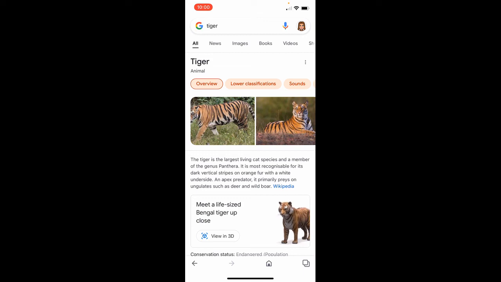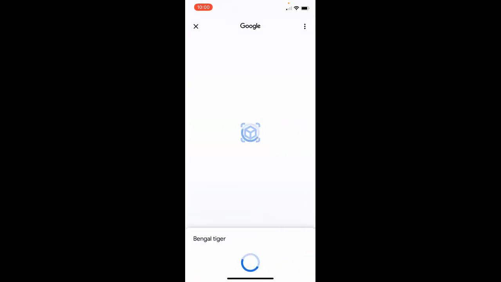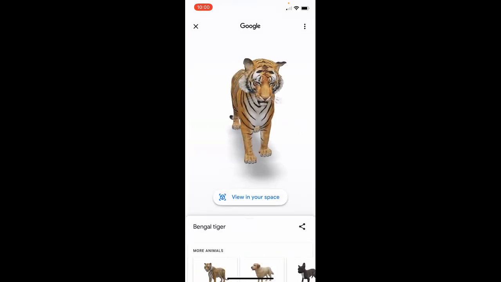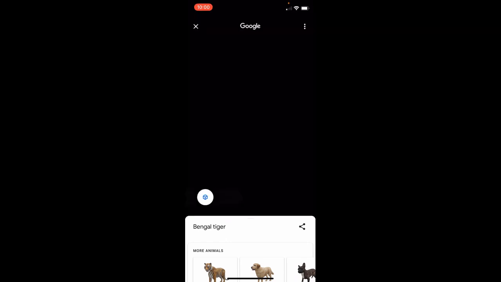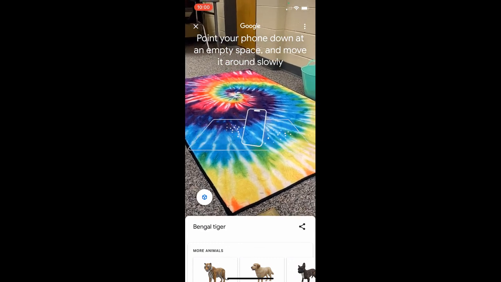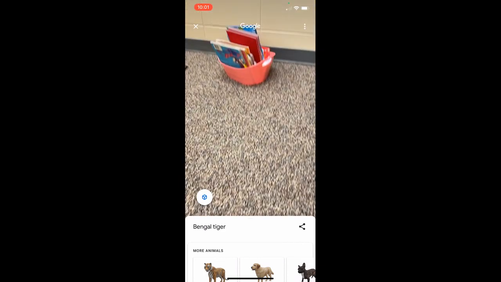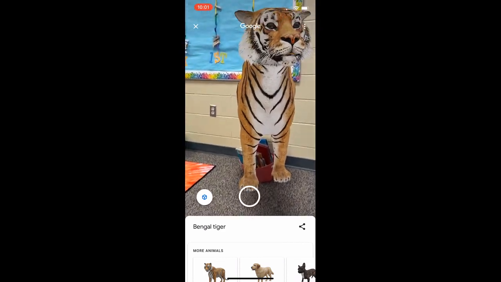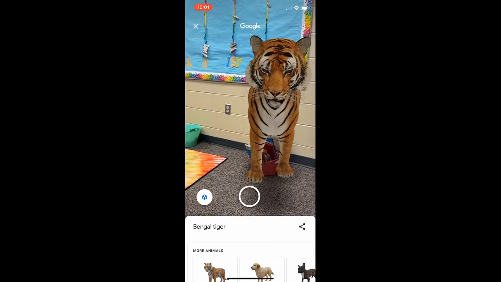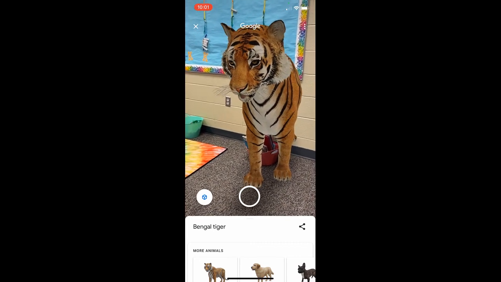And if you'll notice here, where it pulls up my overview, it tells me some information about a tiger, but look at this view in 3D. Meet a life-size Bengal tiger close up. When I click in 3D, I can view it in my space. So let's say I want it to be standing right here in front of me. It says point your phone down at an empty space and move it around. And there is my tiger standing right in front of me. I can move him around a little bit. He's kind of looking at me closely here.